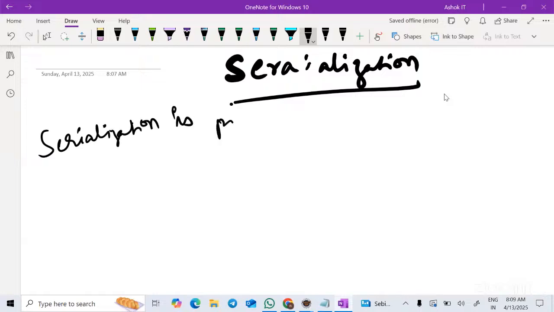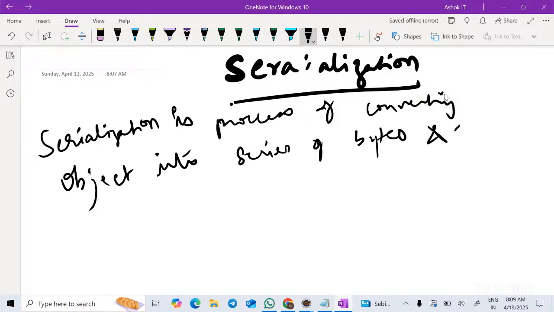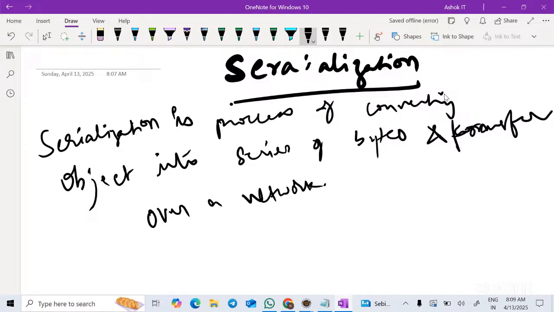is a process of converting an object into a series of bytes and transferring it over a network. Okay, I repeat, serialization is a process of converting an object into a series of bytes and transferring it over a network. This is the definition of serialization.